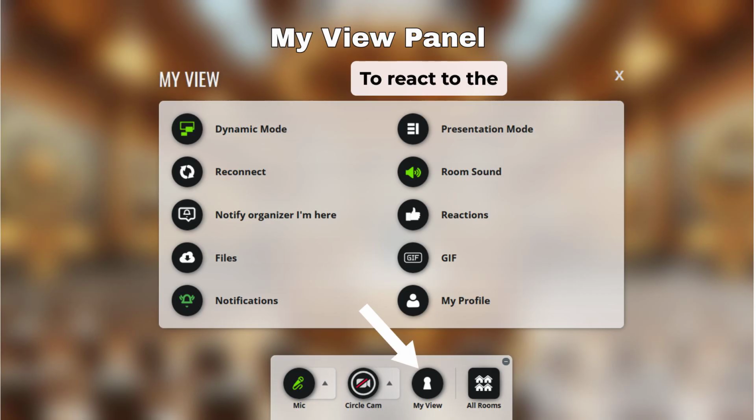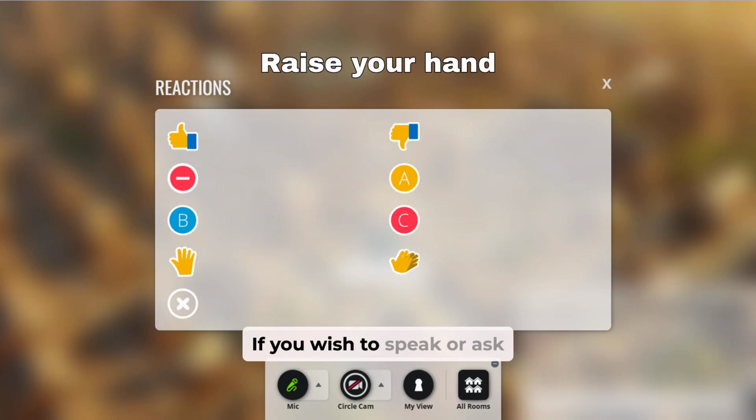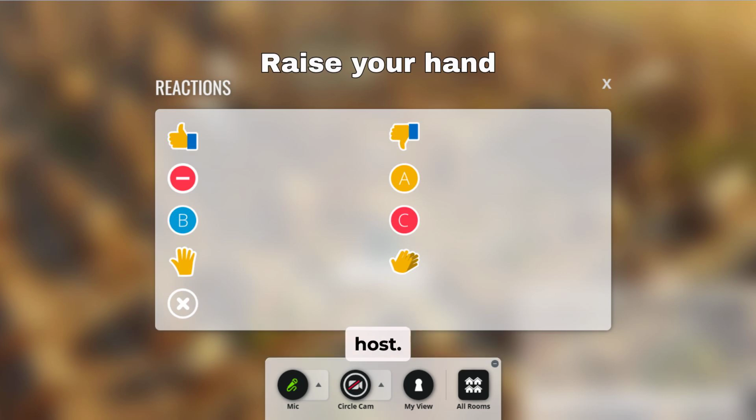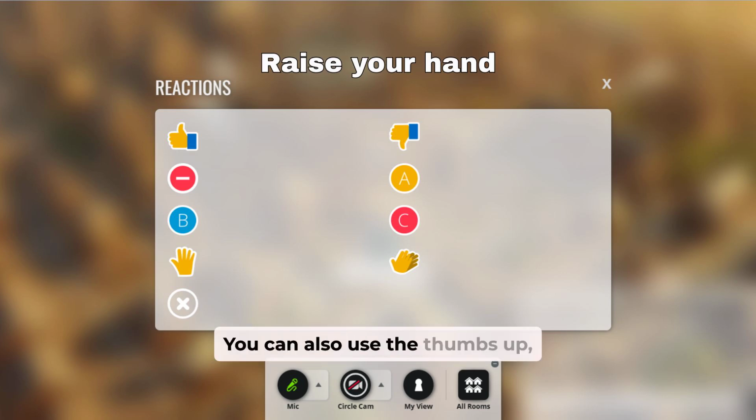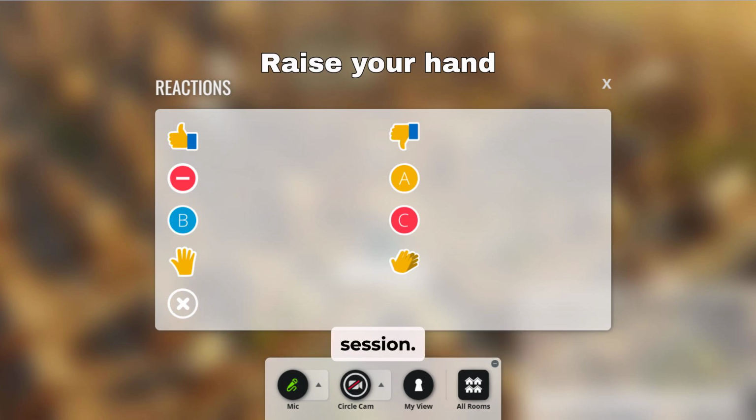To react to the presentation or raise your hand, click on My View, then click Reactions. If you wish to speak or ask a question, use the raise hand emoji to notify the host. You can also use the thumbs up, thumbs down, and applause emojis to provide nonverbal feedback during the session.